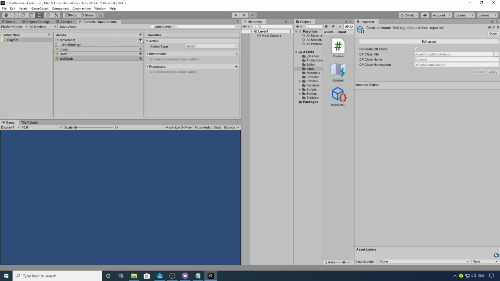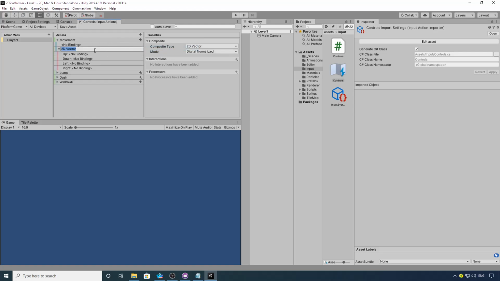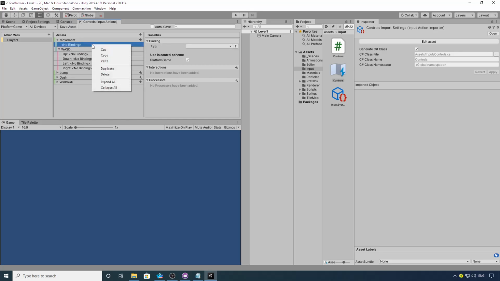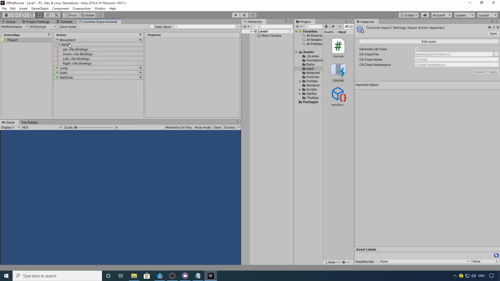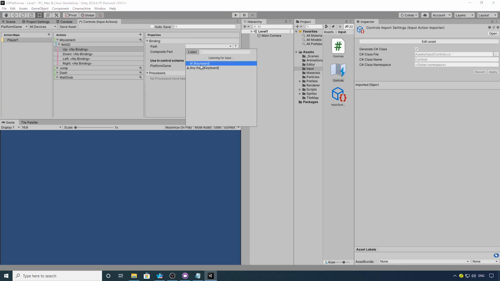So for our movement we can add a 2D vector composite, W, A, S and D. We can delete that binding completely. Okay, so we do this one, W, S, A, and D.